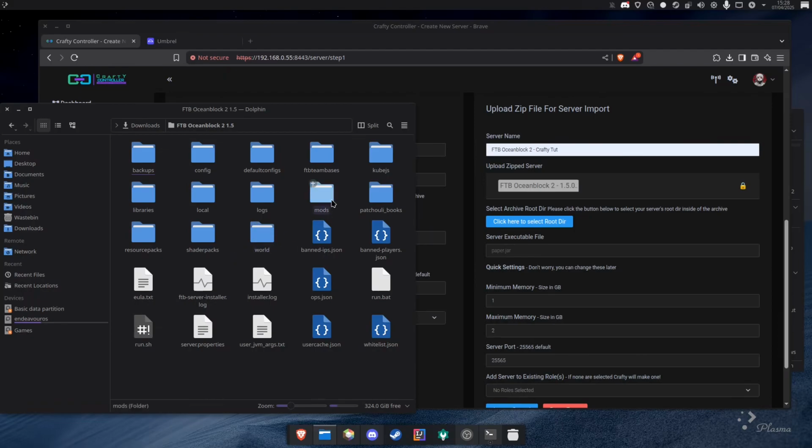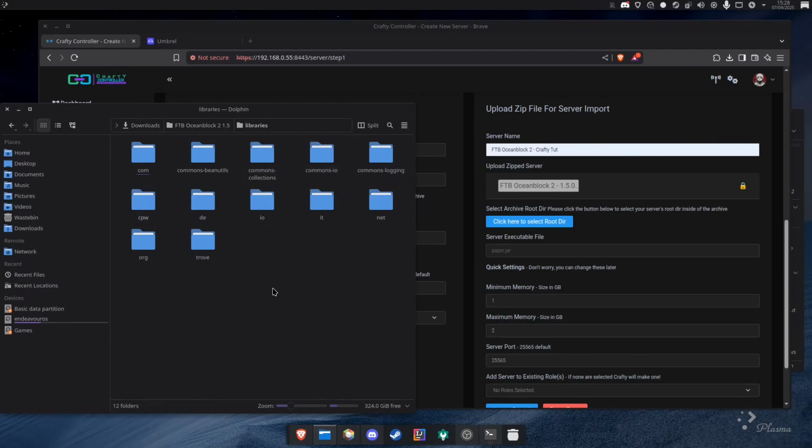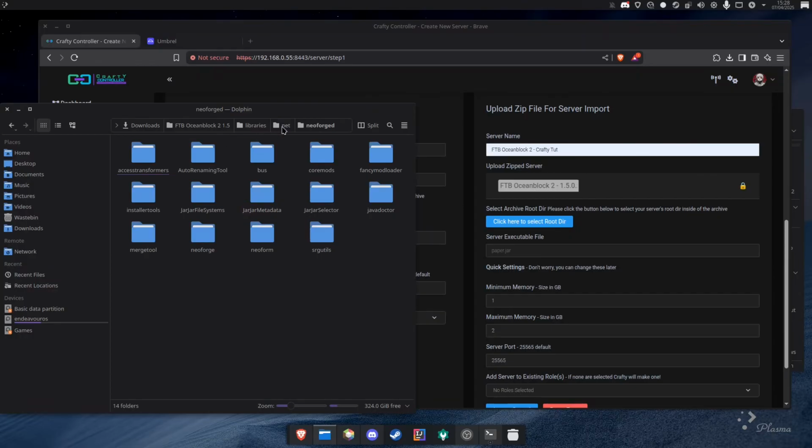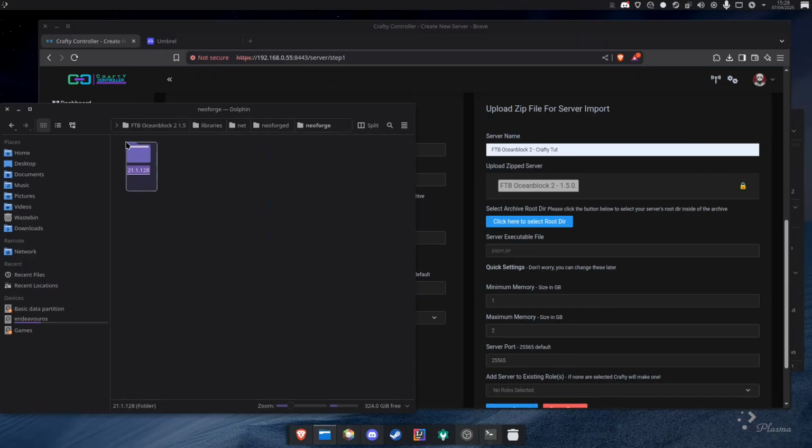NeoForge and Forge like to use a libraries folder. They like to put their executable within a net, and then in my case it will be NeoForged. But if you're on Forge, it could be Minecraft Forge instead. And then within here, there should be a NeoForge folder, and then the version of NeoForge that we're working on. So for Forge, it would be the same, it would be like net Minecraft Forge, and then Forge, and then the version number. And then in here we have the server jar. So this is what we want to pay attention to.